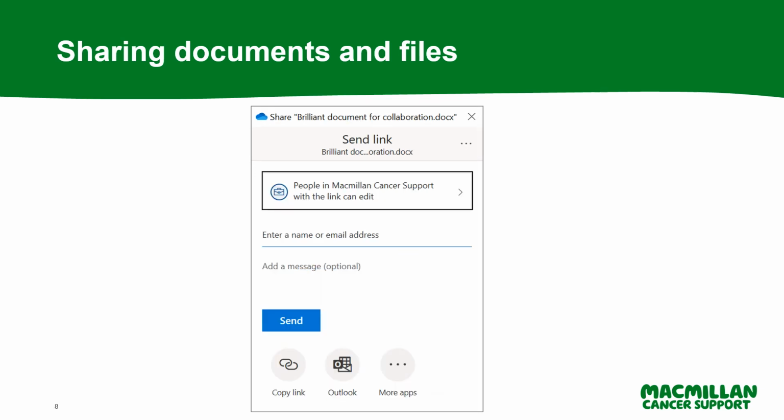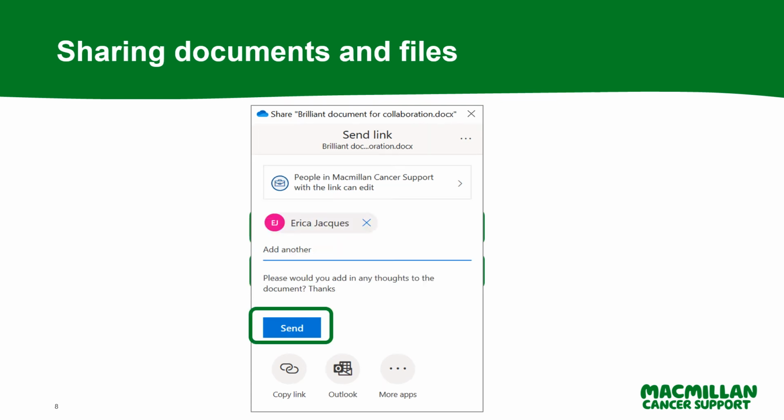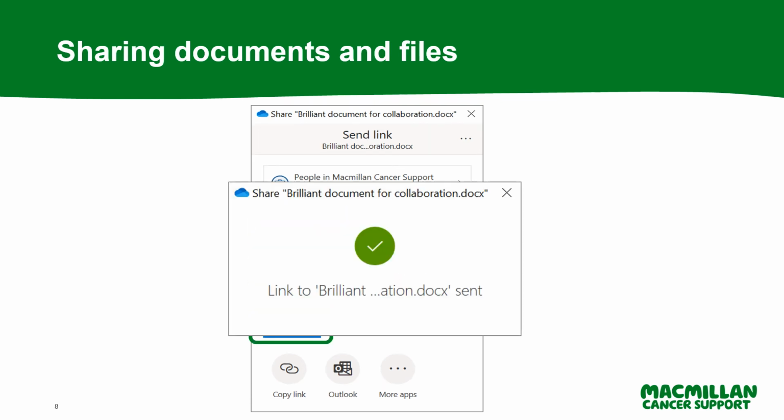The window would change, and now you just need to type in the name or email address of the person you want to share with, add a message if you want to, and then you click on Send. You'll then get a message to say that the link has successfully been sent. The person who you've shared the document with will receive an email with a link to the document and the message if you've included one. They can then click on the link to see the document online.